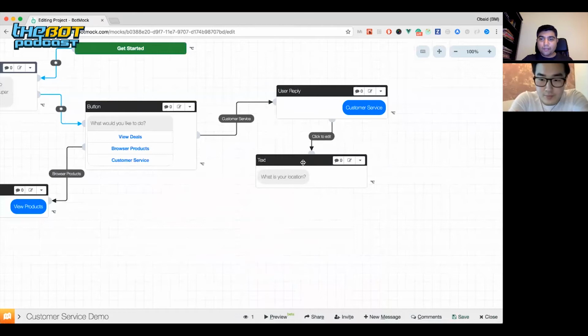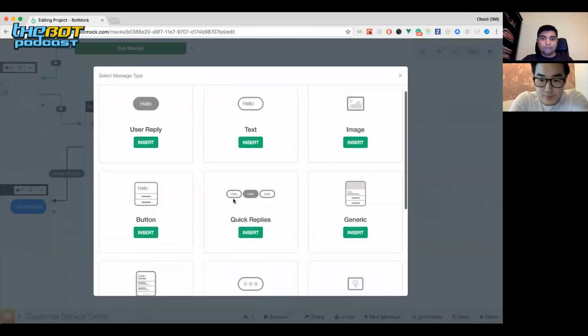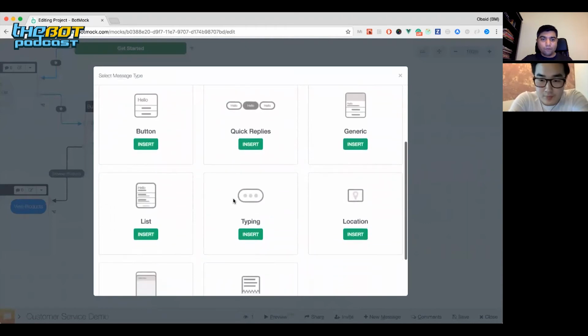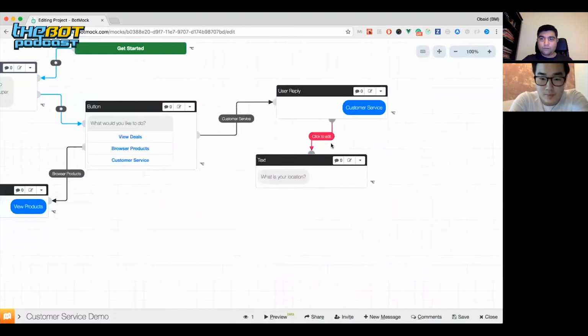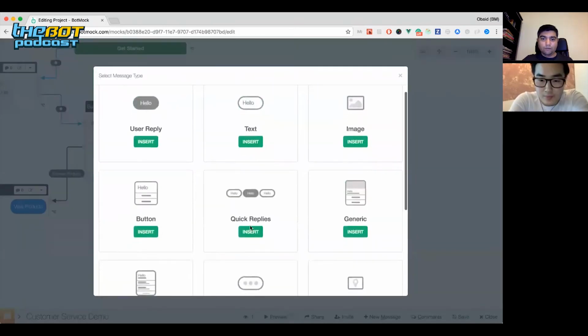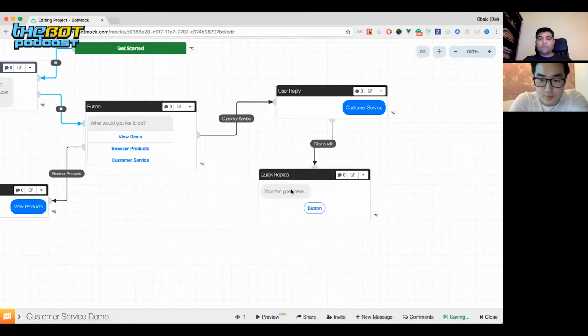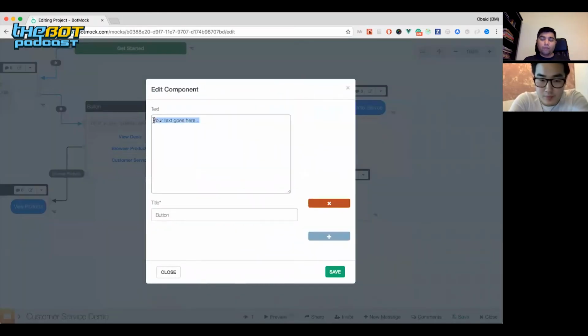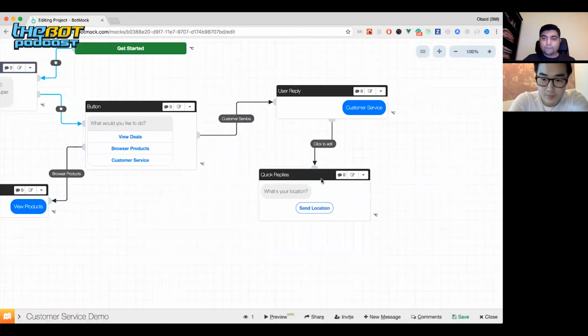So I'm just going to show you a couple of the templates that we have here. From the location, actually, let me delete this one, and I'm going to recreate this to be a quick reply. So we also support things like quick replies, which are great if you want to give the user specific suggestive inputs, but also leave them the option to enter something in a free-form text field as well. So you can say, what's your location? And we can then say send location as a button there as an option.